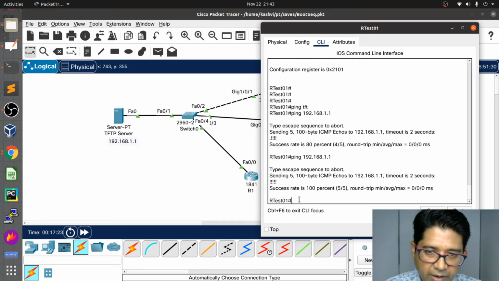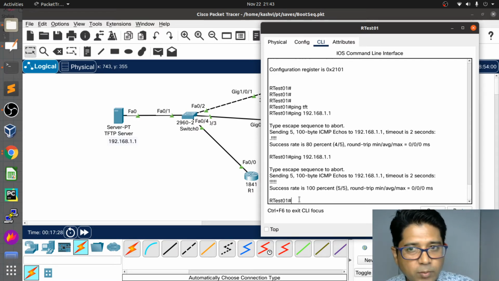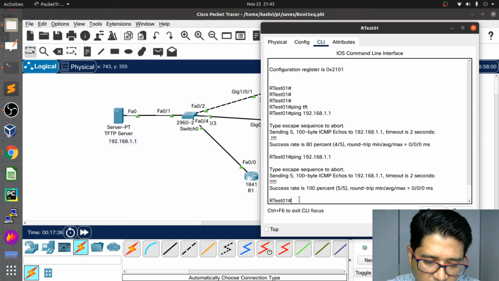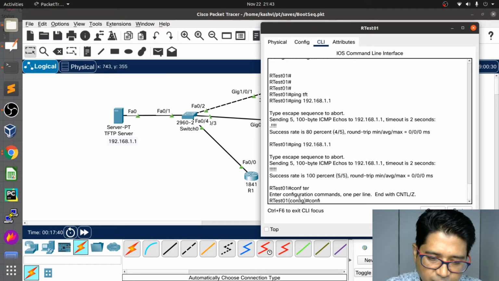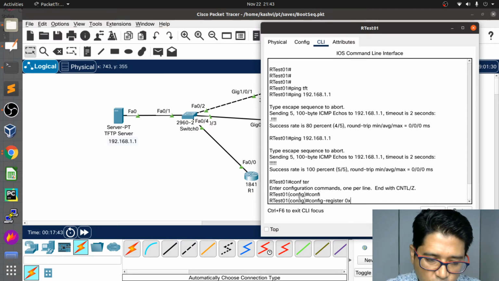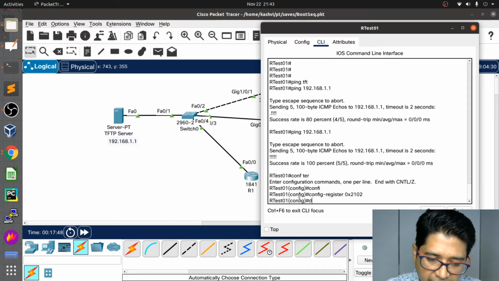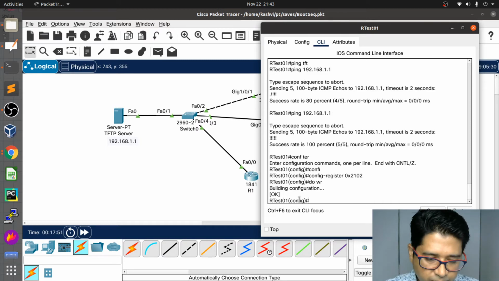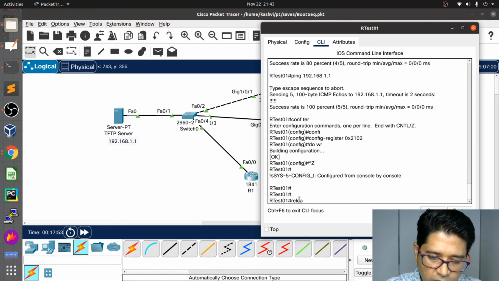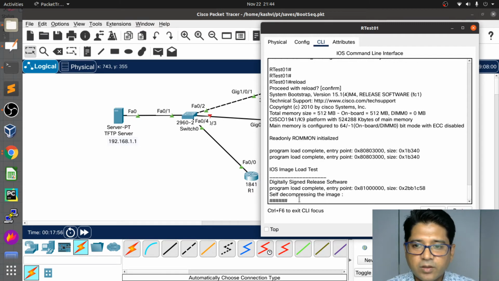Yes. Okay, now we saw the 0x00 ROMMON mode, we saw the 0x01 for the RxBoot mode, and we saw the existing mode, that's the 02. So let's go back to the existing mode. It's very easy. In the same way you configure the configuration register value 0x2102, which is my normal mode. Do write and reload. Confirm.